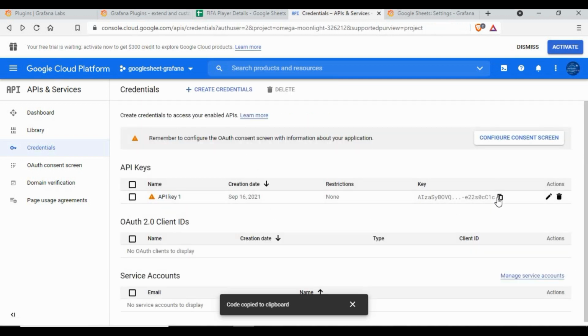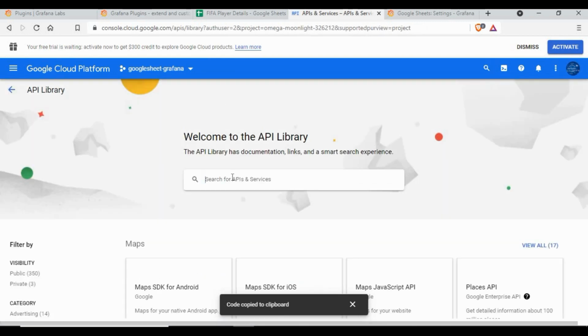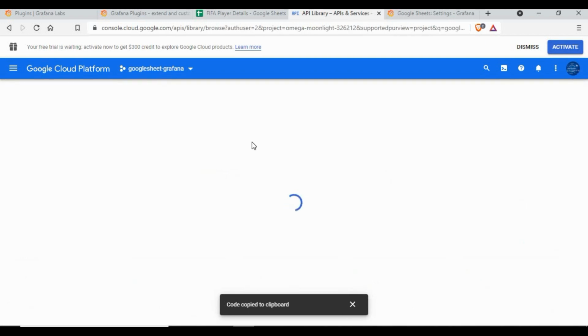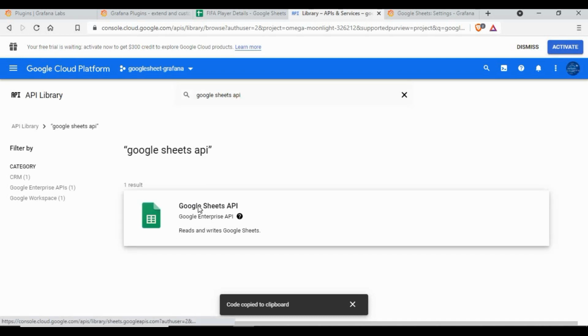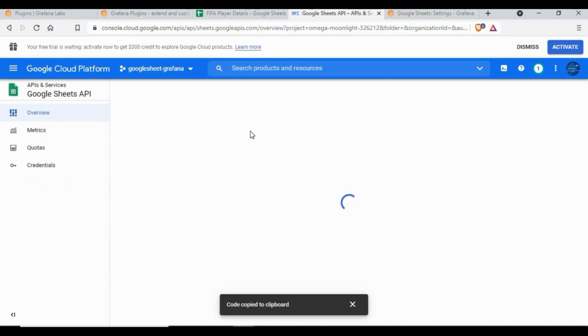Now you can see the API key is created, and you can copy it from here as well. The next step is, if you go back to the dashboard, you can see on the top enable APIs and services. Click on enable APIs and services, search for Google Sheet, and you should be able to see the Google Sheets API. Click on it and you will have an option called enable, so just enable that. If you don't enable this API, you will not be able to connect from Grafana to your Google Sheet.